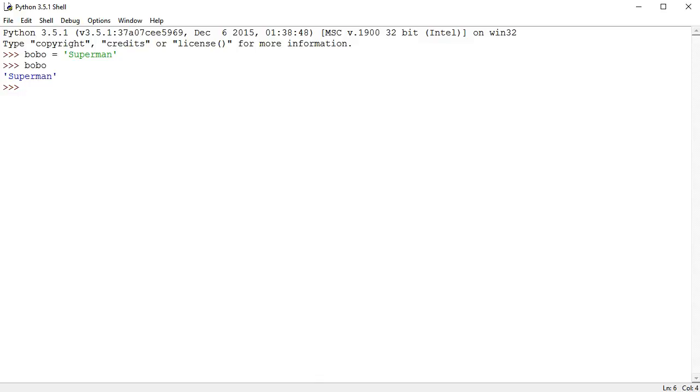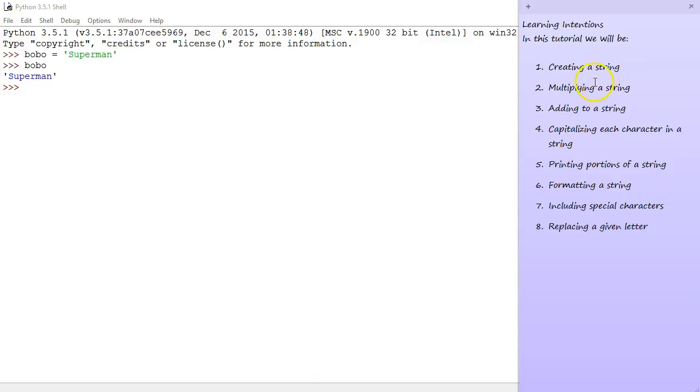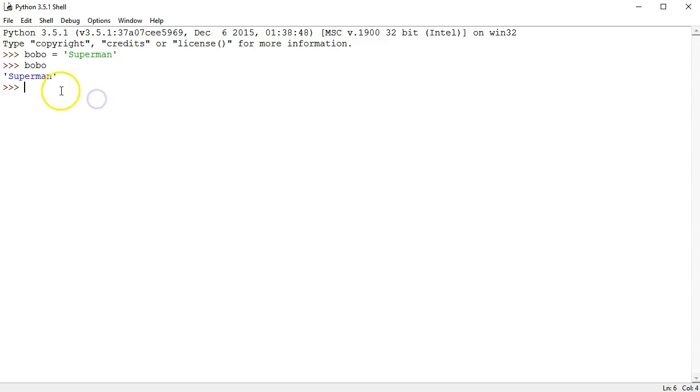So now that we've revised what a string is, this is what we're going to be doing in this tutorial. We will be creating a string. Actually, we've done that already. We'll be doing some string multiplication, adding words together. We'll be capitalizing and the opposite, turning everything to lowercase. We'll be printing portions of a string. We'll do various formatting operations, and we'll even replace any specific character with another character. So let's start perhaps with multiplying.